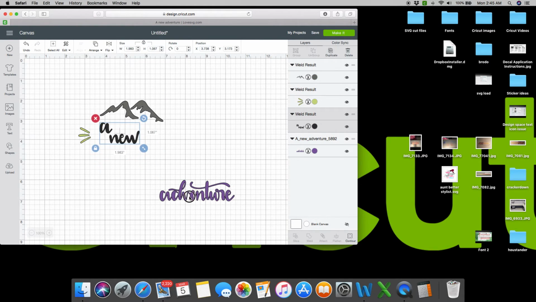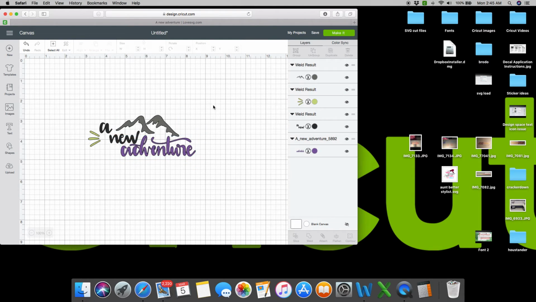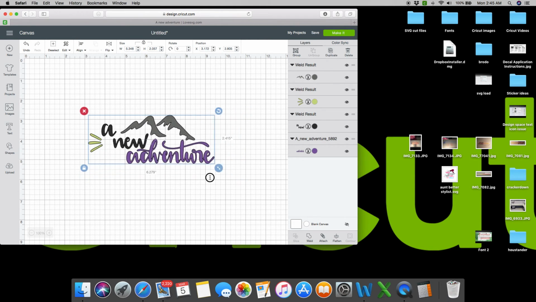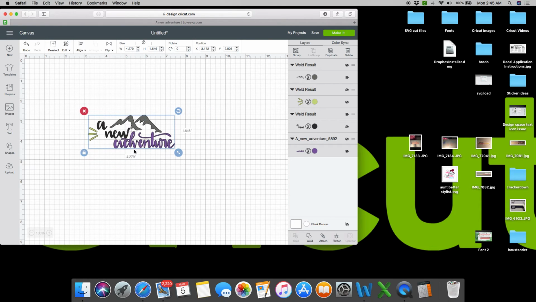And then you can put it all back together so you can see what it looks like and put it together however you want. And then you can move them around however you want. Make them as big or as small as you want. You can unlock it, then you can really move it, but I like to keep it locked because I don't like to mess it up.